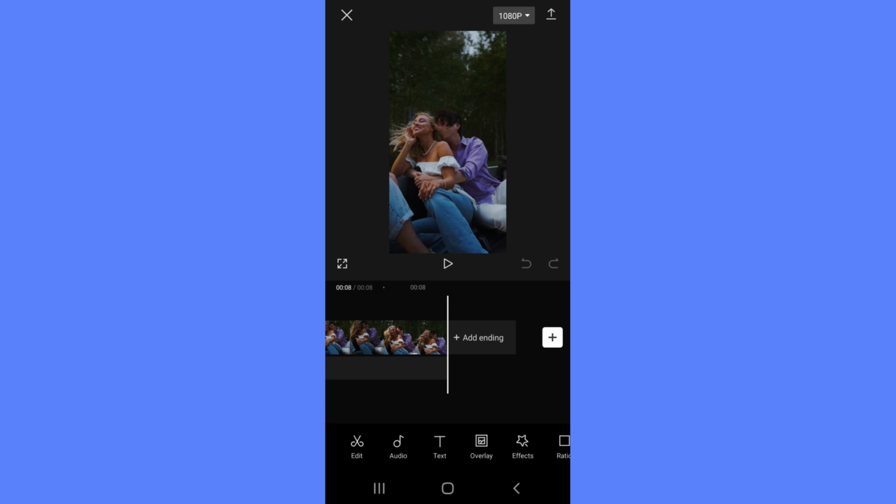So this is how you can remove Capcut watermark in template, and how you can stop Capcut from adding its watermark in every new project you create.